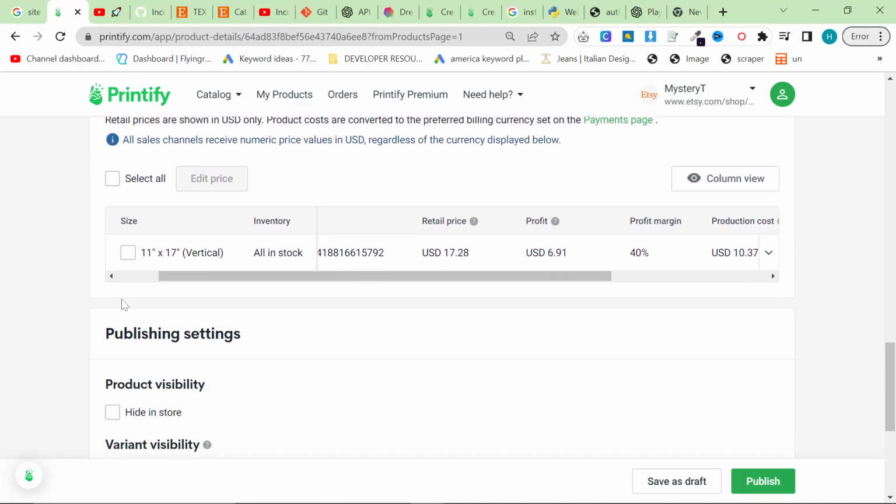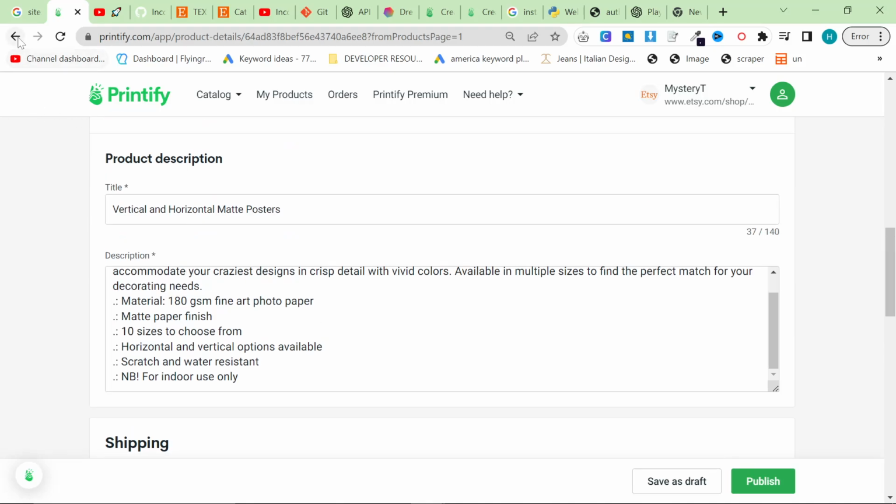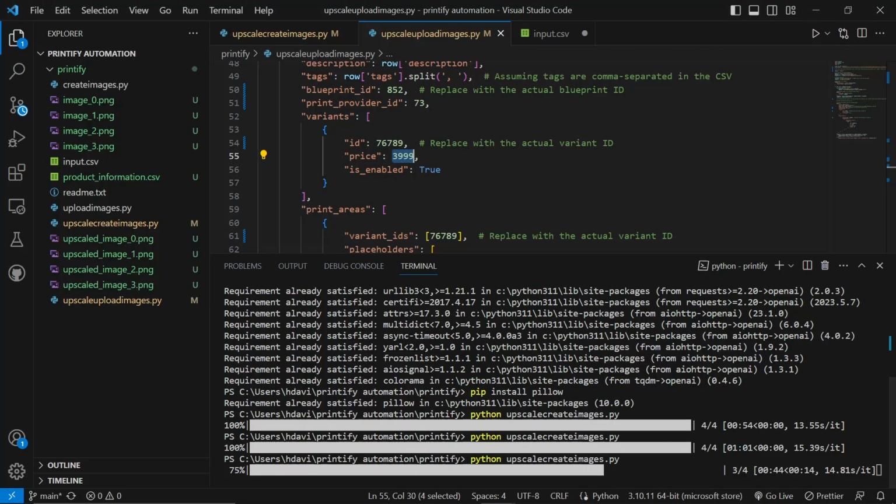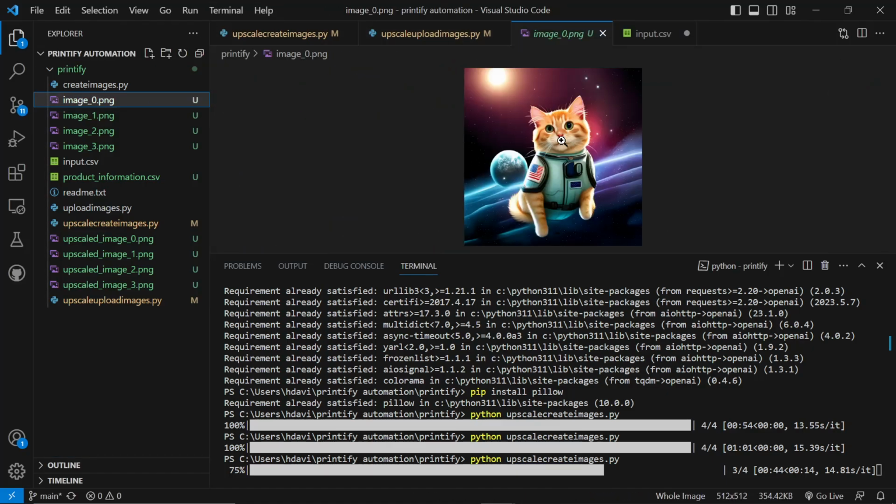So we need to make sure that we're looking at the right variant as well. I think for now, we're just going to put the price a little bit lower. So we'll put like 29.99. And then once we've actually made the product, we can check if the prices are good, and I'll show you how to do that as well.